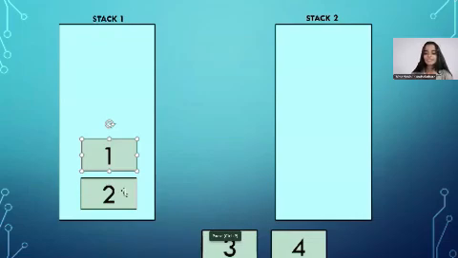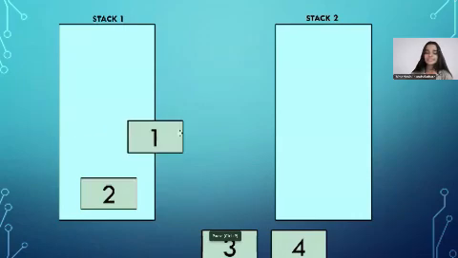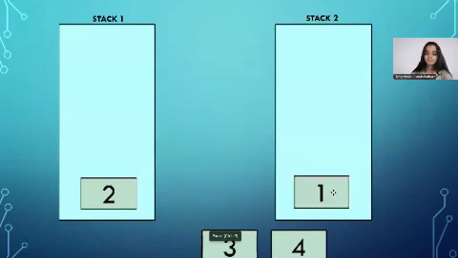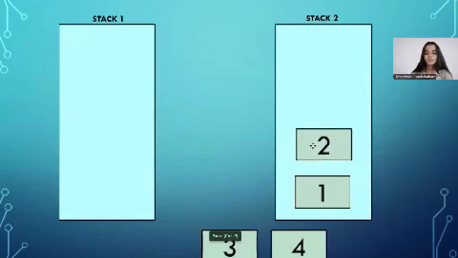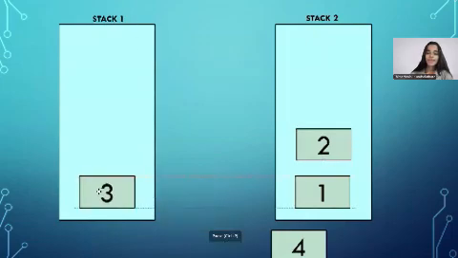Let's continue with the same logic and insert the third element, 3. Move all elements from S1 to S2. Push 3 onto S1. Move elements back from S2 to S1.